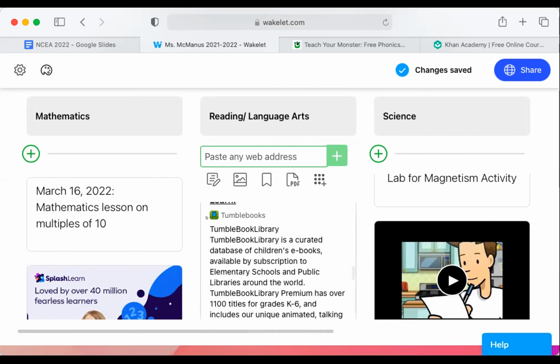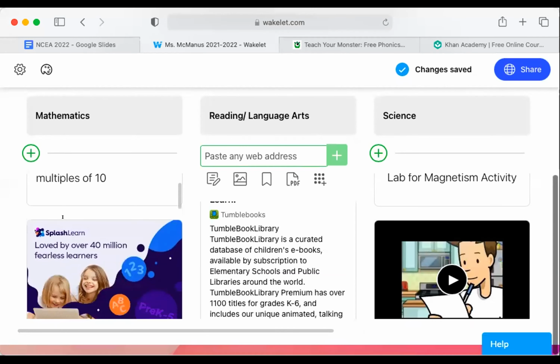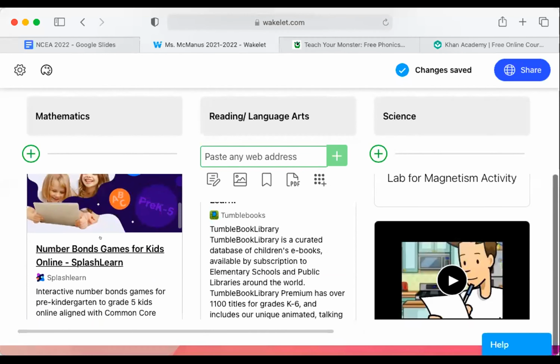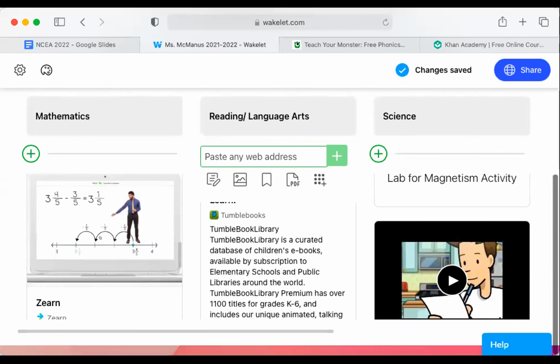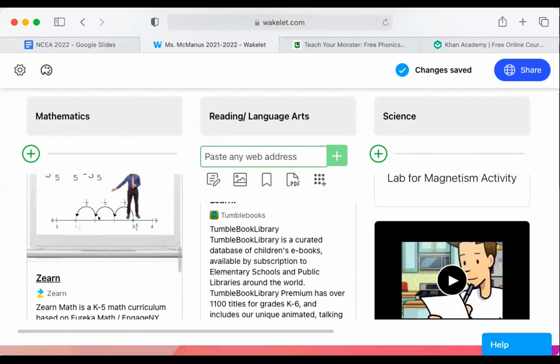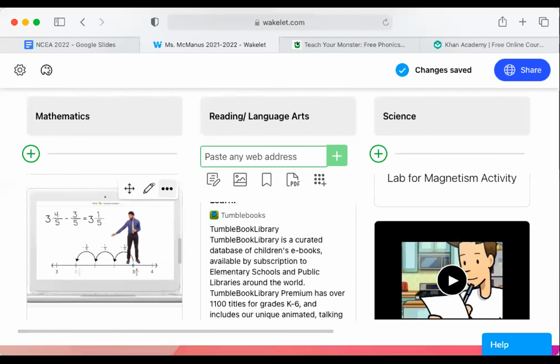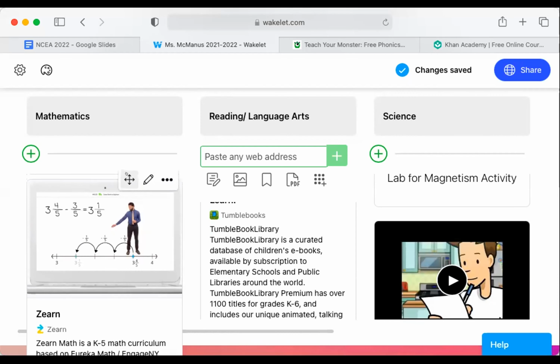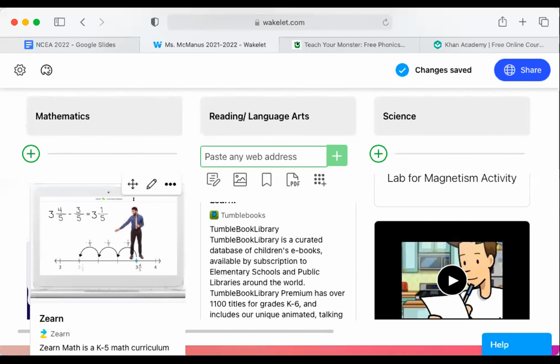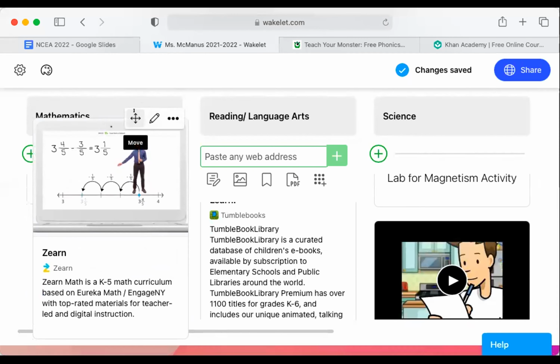As you can see here, if you are using this for classroom-based, so student-based material or parents, you can have what you're doing for that day. Under mathematics, I have March 16, 2022, mathematics lesson on multiples of 10. But you can also include underneath it different resources to use. These resources can also be moved. If you go under here, you can see this little arrow button and you can move these up so parents can see this as soon as they open up that tab.